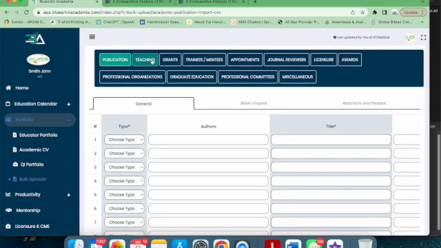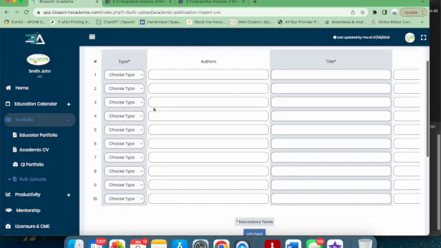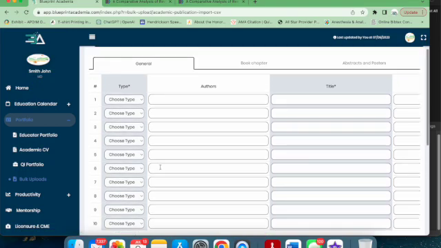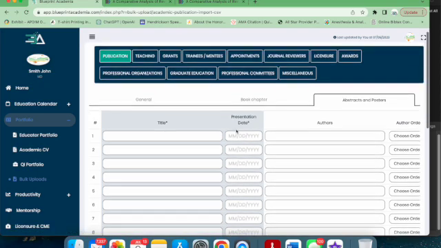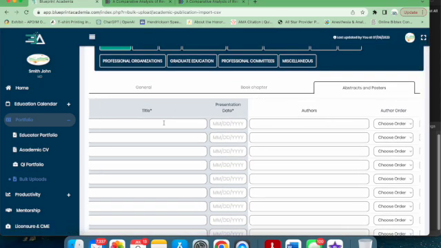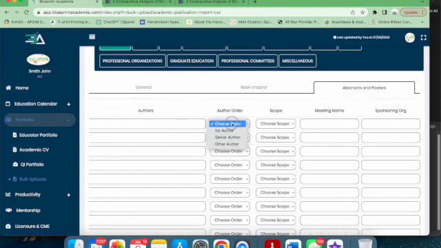Each of these tabs on your screen corresponds to a tab on the academic CV. You can enter information 10 fields at a time, 10 line items at a time, into each of these specific sections. For example, if you choose publications, and let's say you have abstracts and posters to enter, you can put in the information for the abstracts right out here, including the author order, whether it was a national or an international meeting, etc.